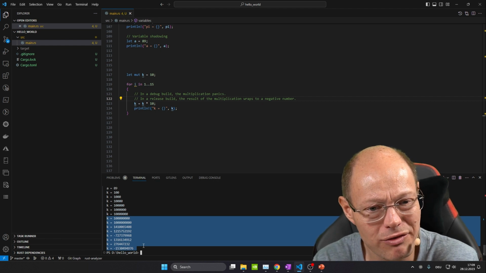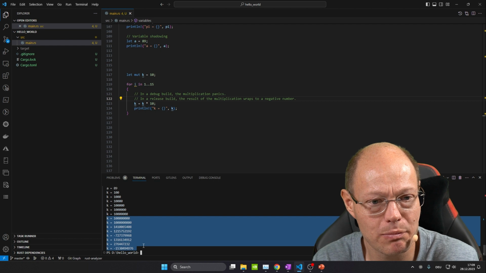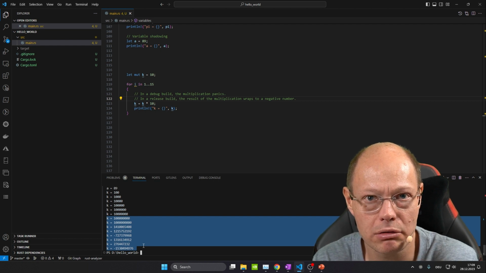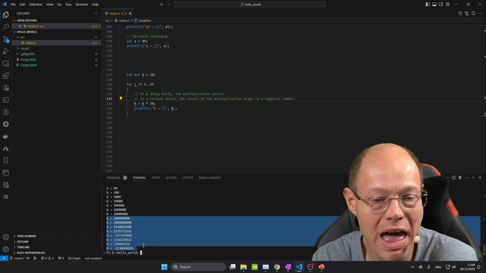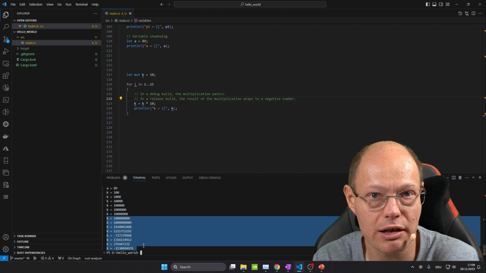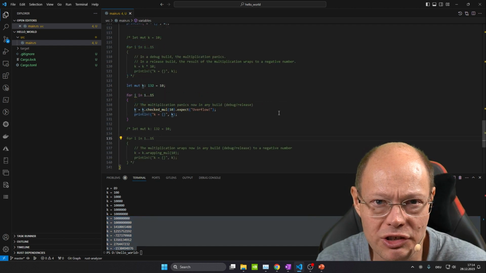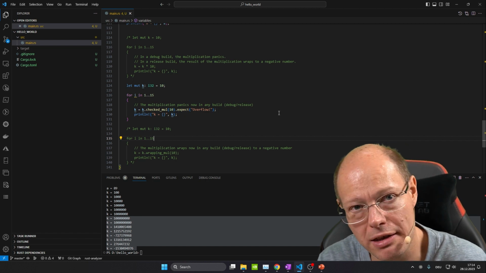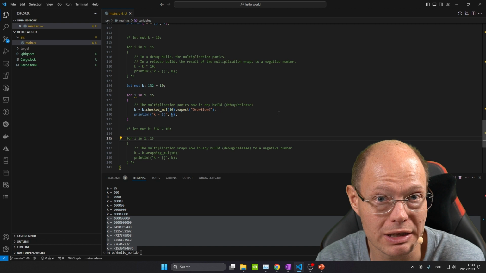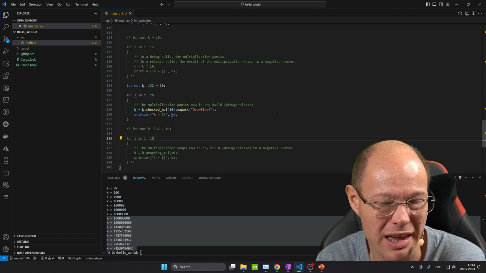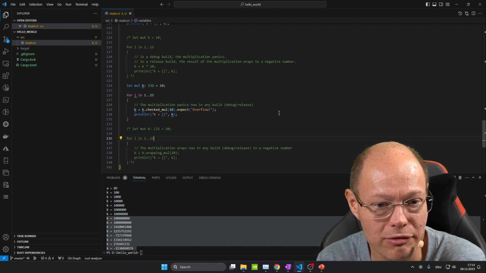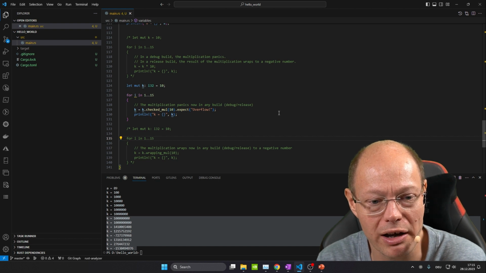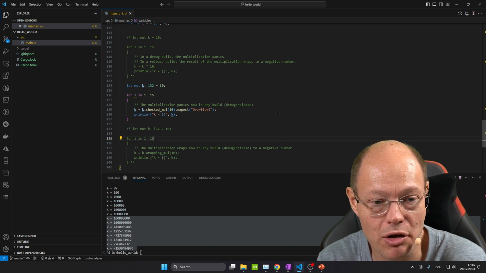So this is also very specific to Rust. By default, in a debug build, your operation just panics if you have an overflow, and in a release build, your operation just wraps around to a negative number. Of course, getting a different behavior from your application depending on whether you have a debug or release build is not always a good thing, and therefore Rust also provides some specific operations.